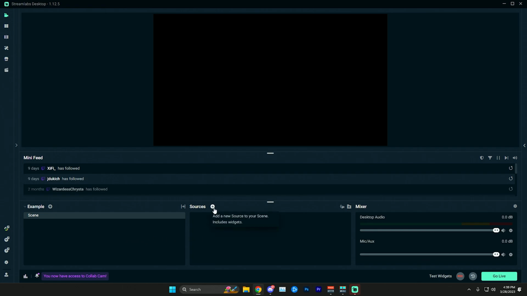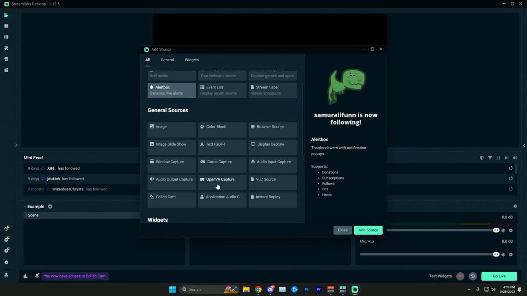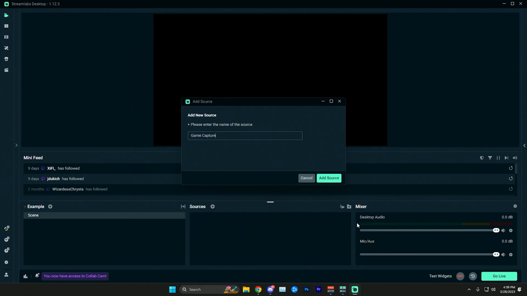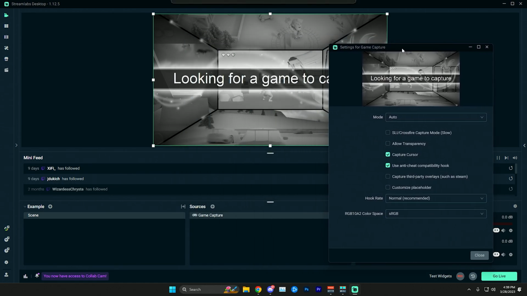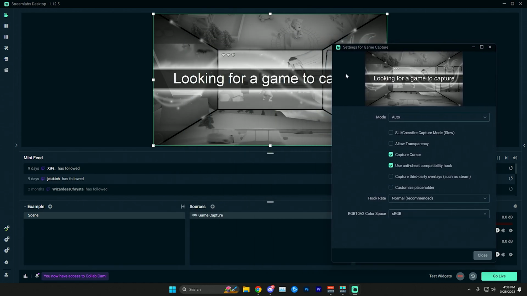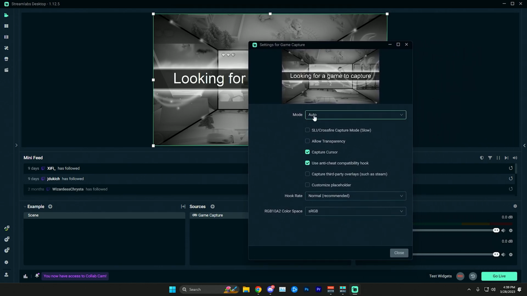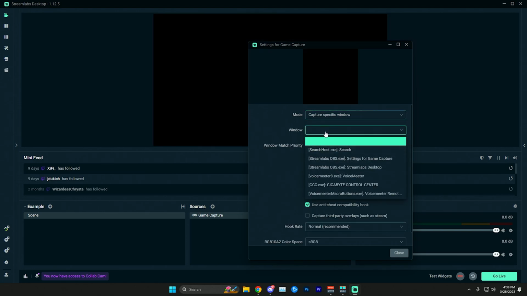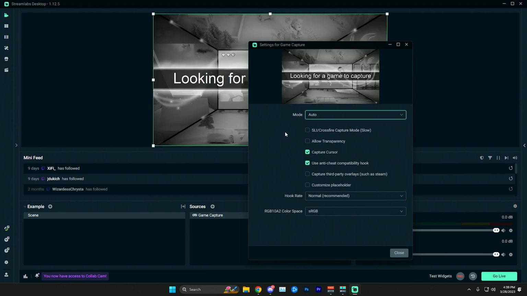Next thing we want to do is add a source. So for instance, let's say we're streaming a game. We're going to click the plus icon here, and we just want to add a game capture source. We're going to click add source. You can name it whatever you like, add source, and then you can leave it on auto. As you can see, it's looking for a game to capture. I don't currently have one open, but if I did open a game, it would start to capture that one. If you don't want it to automatically select them, you can do capture specific window and then select the specific one that you want to capture, but we're just going to leave it on auto for the moment.